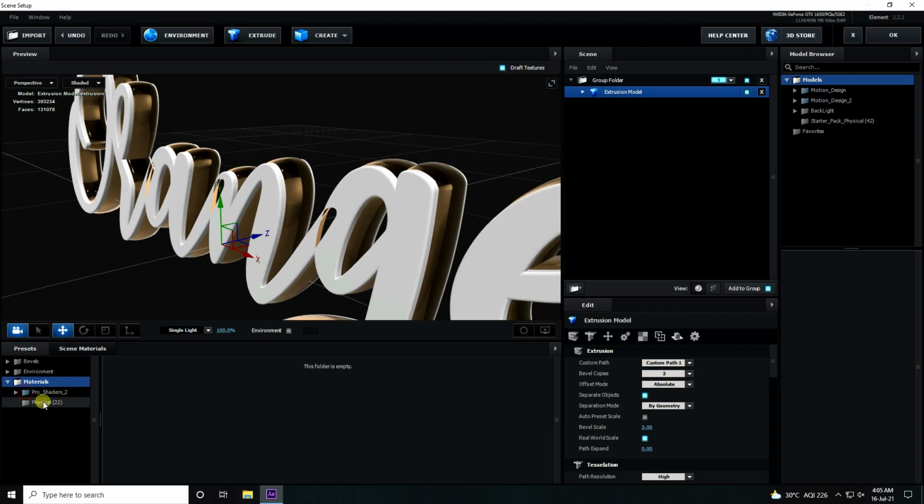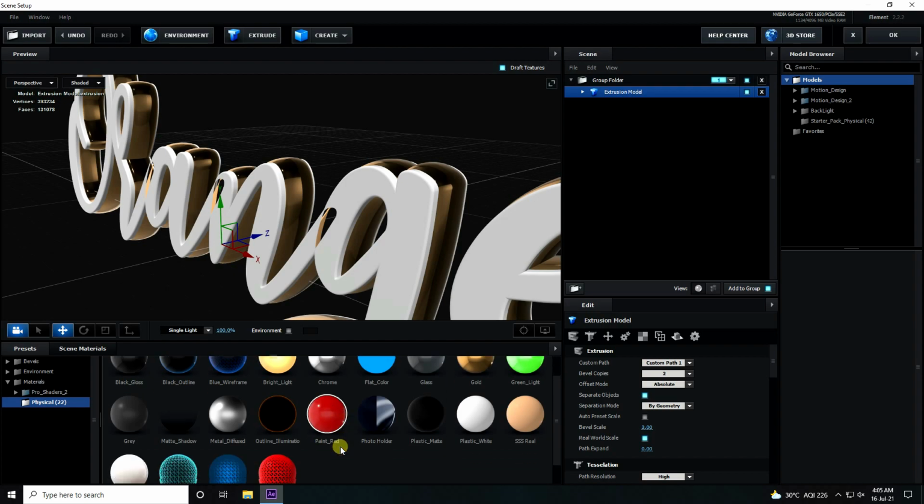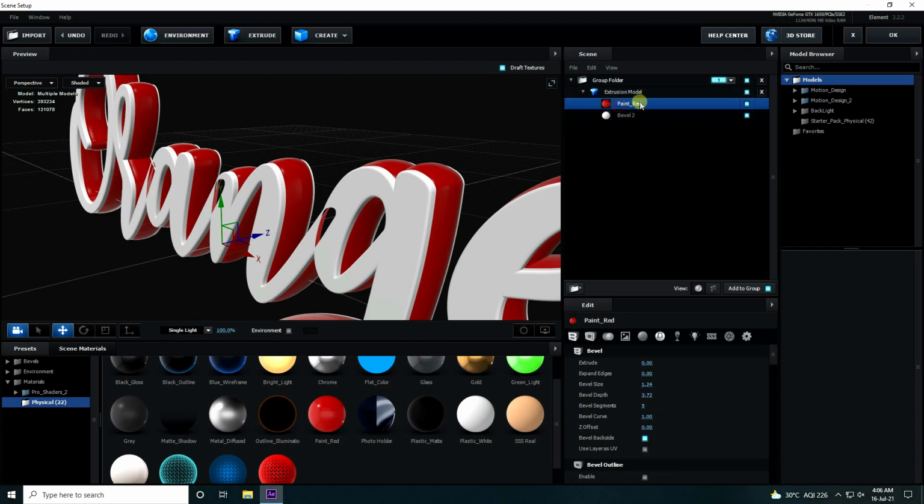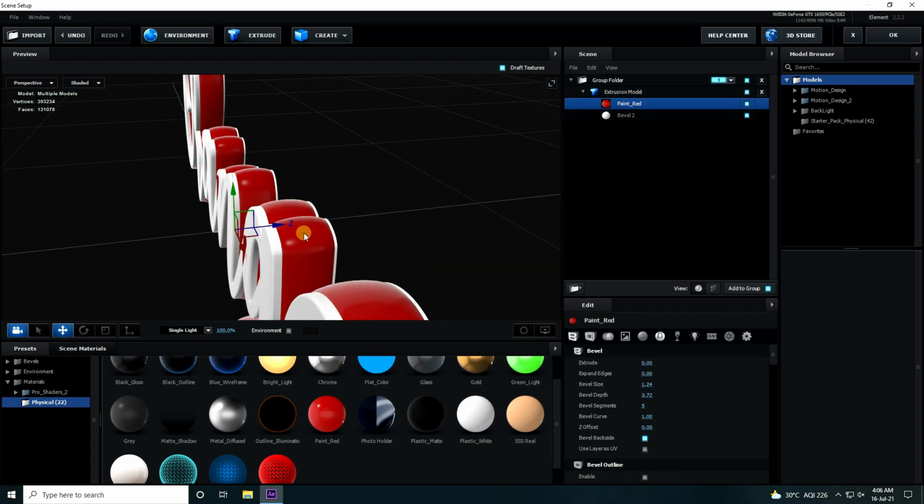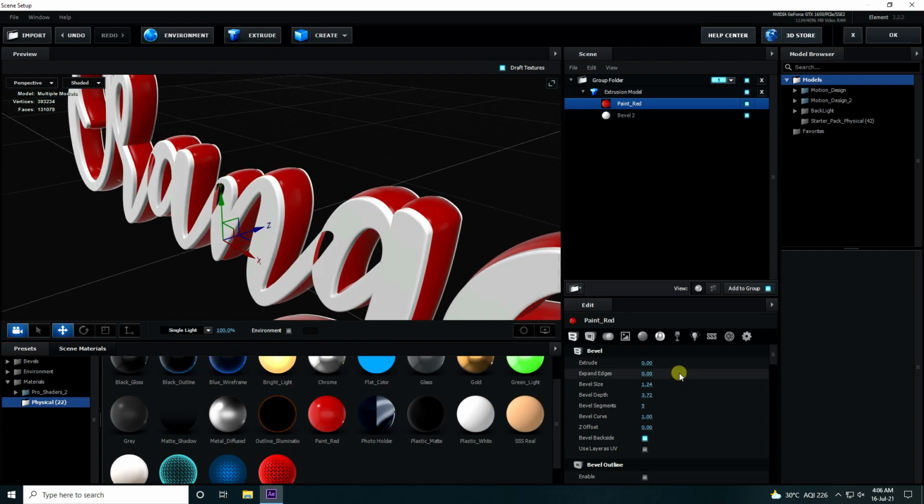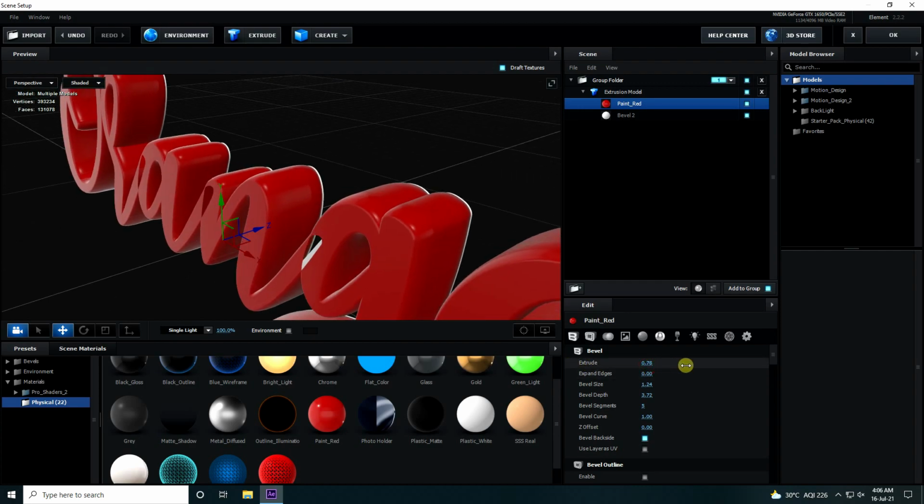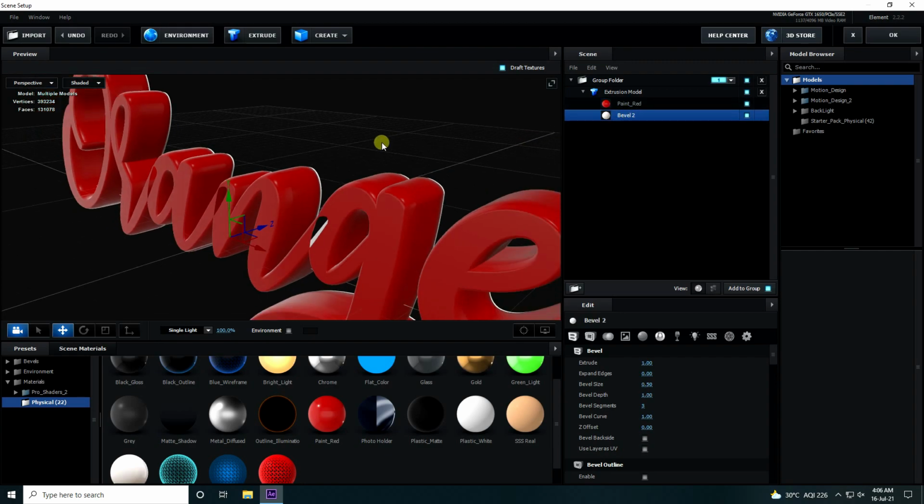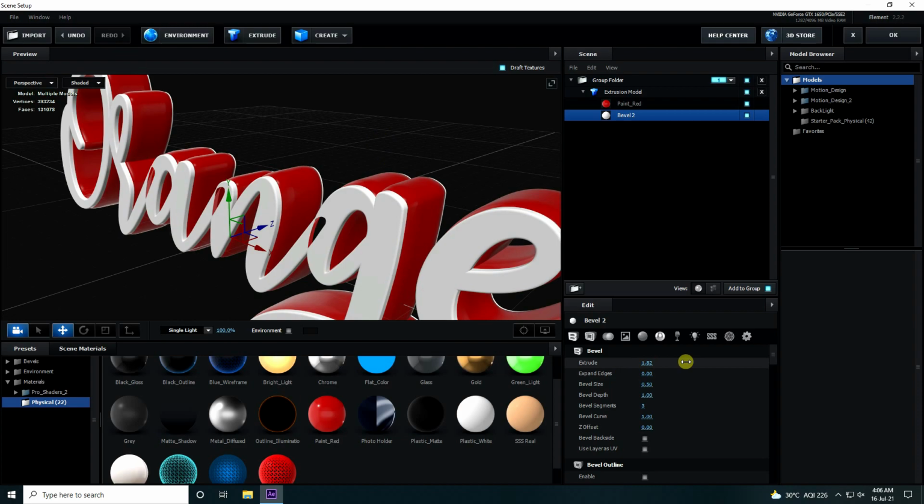Go to material and apply a material. This time I use the paint red material and change to this one. It's really good. Select this paint, and now I increase the depth, the extrude, like 0.8. And go to bevel 2 and increase it like this, like 1.8.